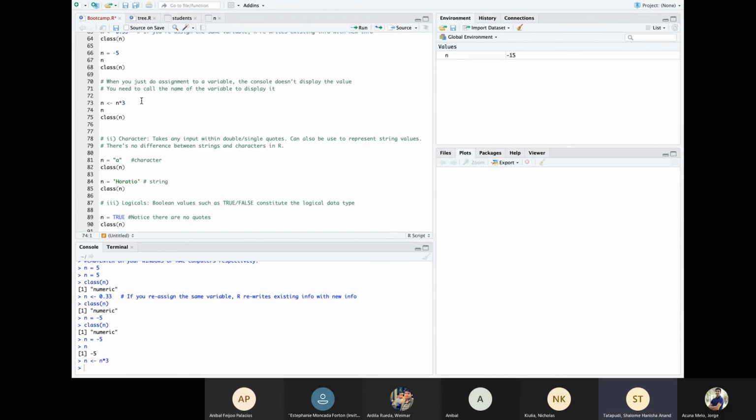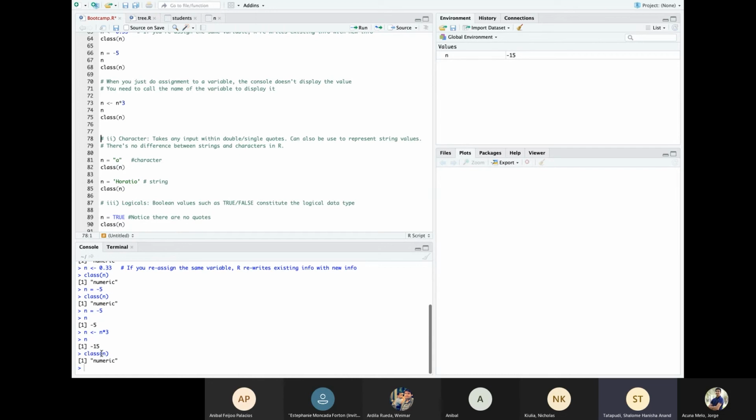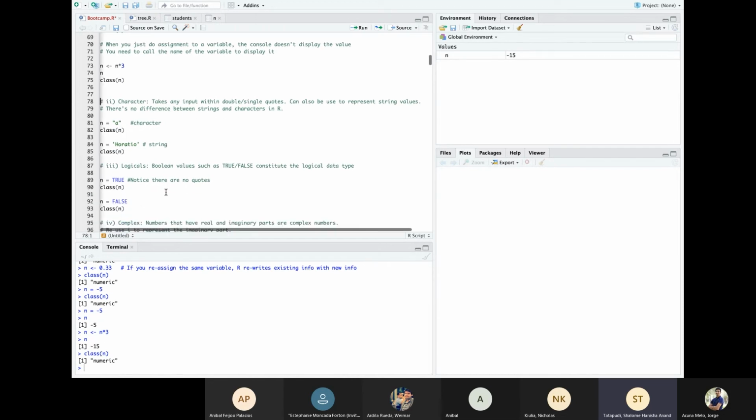I am saying n equals n times 3, and the most recent value of n we had was -5. So n times 3 is now -15, and I am calling that to see what the value of n is. And to check again, the class of n is still numeric.